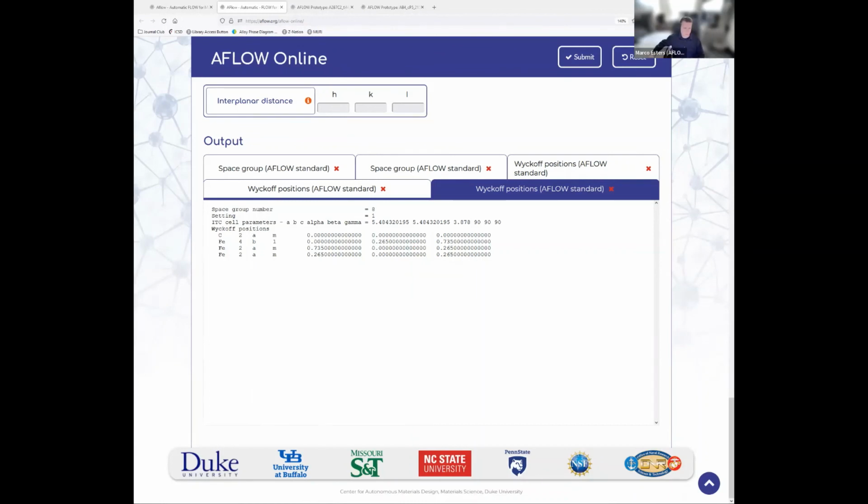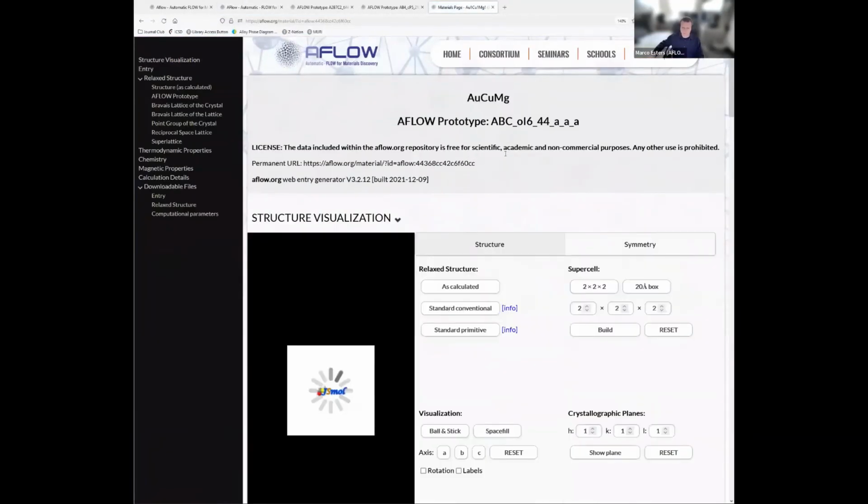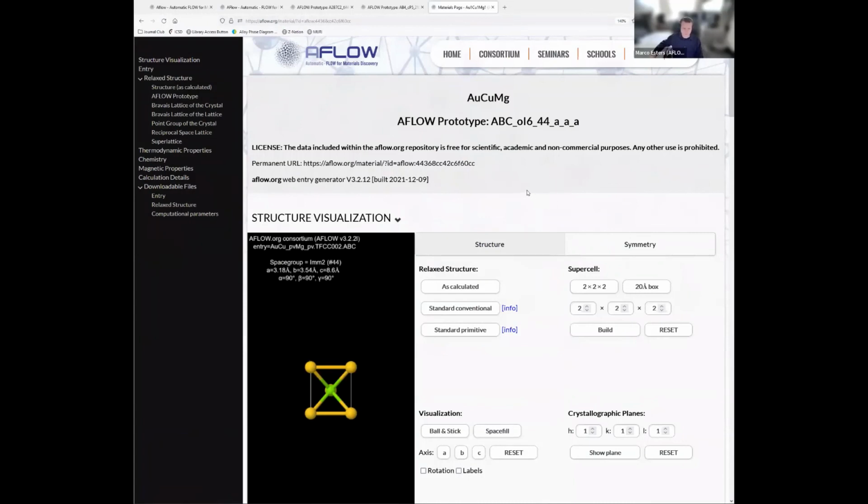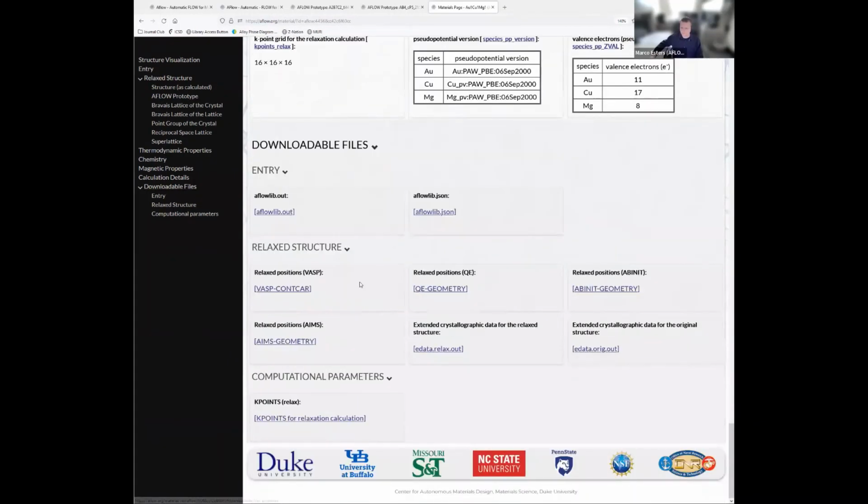Number 3 was to go to a specific AFLOW entry. The entry page will load, and then go to the downloadable files section. You can just click on here and you get there, and get the BAS concar. You can also get the QE geometry. It doesn't matter. AFLOW Online doesn't care about the structure format.